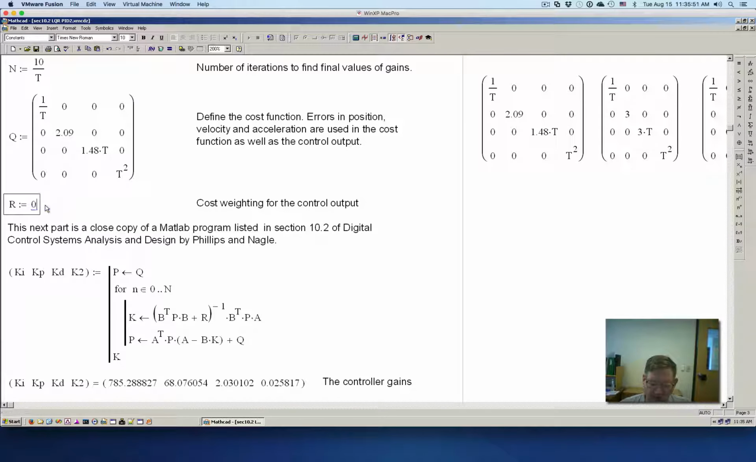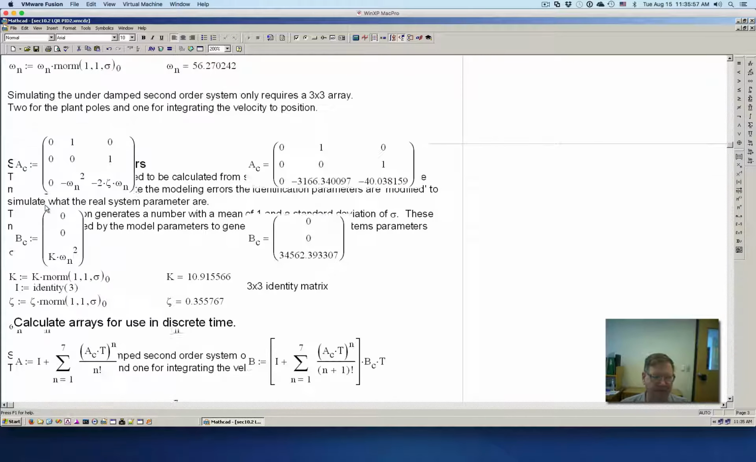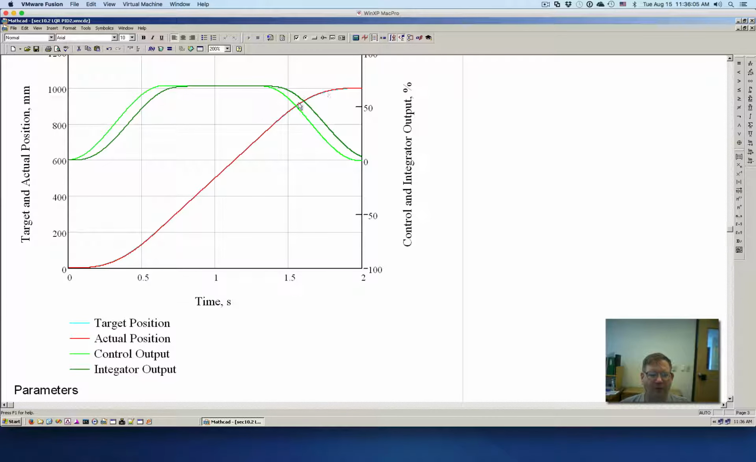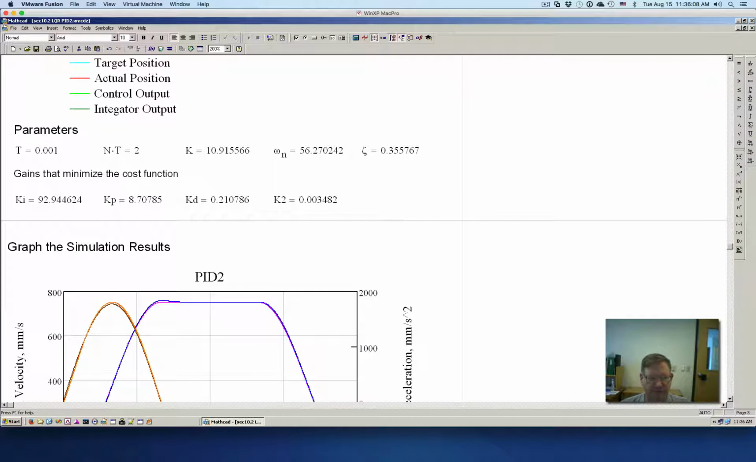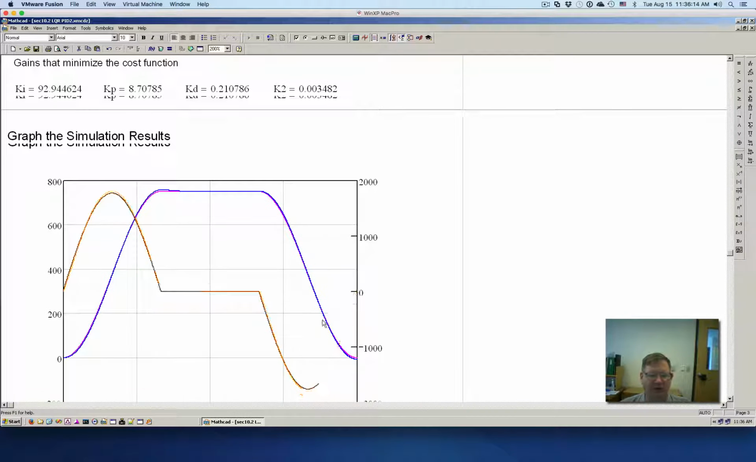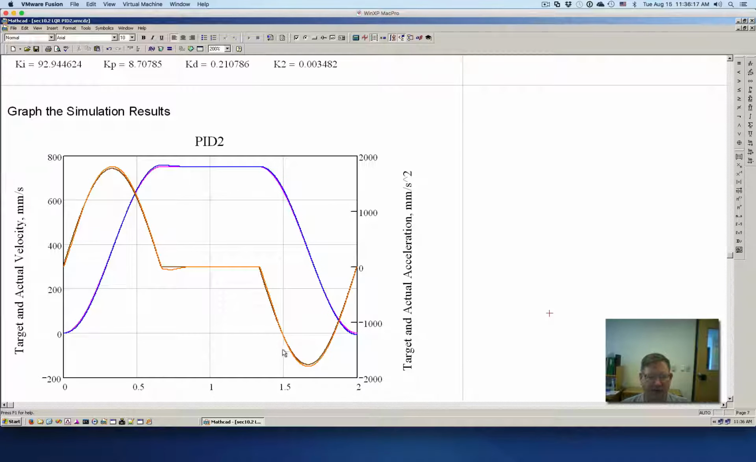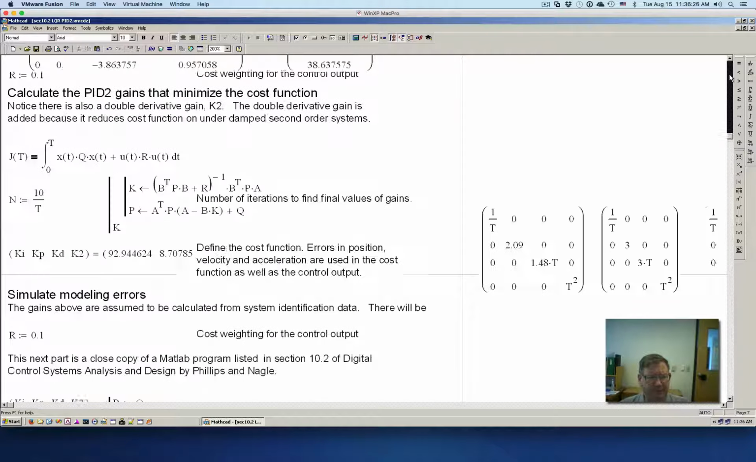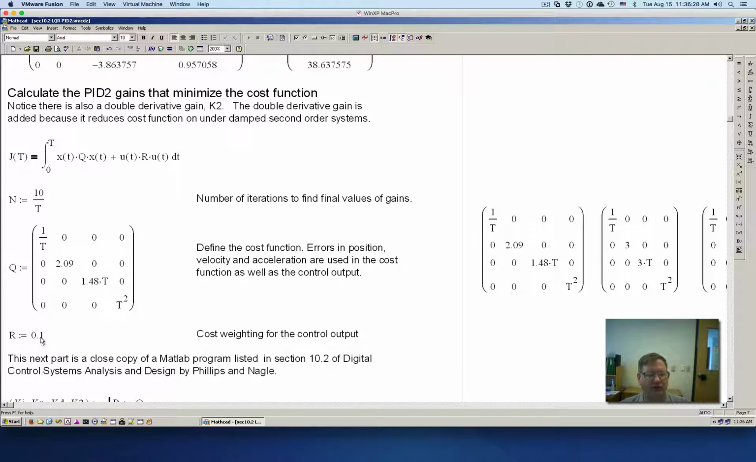If I make this a 0.1, which is much greater than the 0.005, it reduces the gains quite a bit. Doesn't seem to change the control output. You can see the light blue peek out from below the red just a little bit. And this doesn't track quite as well either. You can see there's some difference between the target and actual acceleration. But still, you can have an awful lot of leeway on how you change this cost function for the control output.